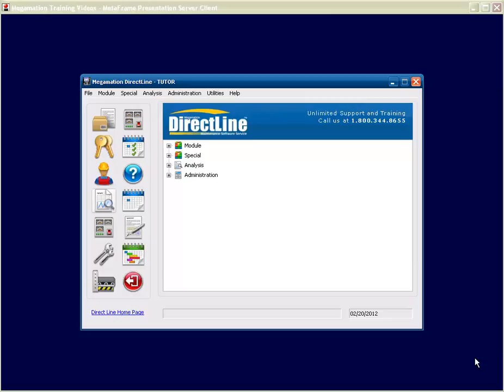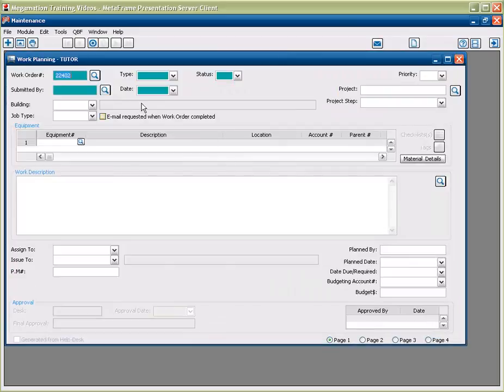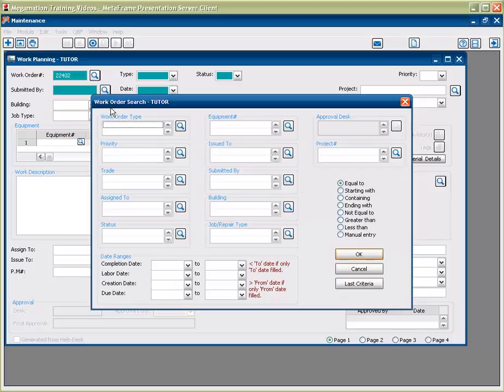So from the main menu we can go to Module, Maintenance, and open up any of the work order screens. In this example I'll choose Work Planning, and then right beside the work order number you have the ability to use the search icon, and this opens up the work order search window.